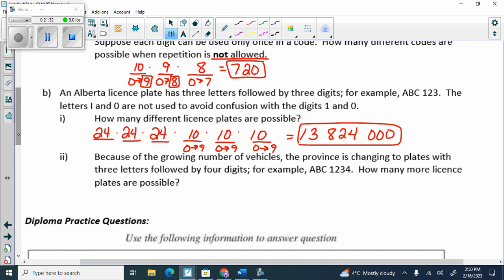Because of the growing number of vehicles, the province is changing the plates to 3 letters followed by 4 digits, which is what they've done, right? They were scared they were going to run out of things, so they added an extra digit. Adding an extra digit adds an extra multiplication of 10, correct? So it actually moves it to a whole new placeholder. Instead of 13 million license plates, just by adding an extra digit, they're going to have 130 million. It just hugely moves it.